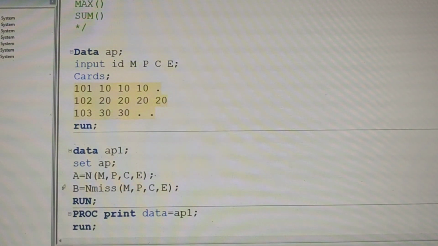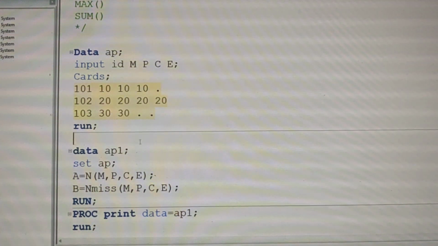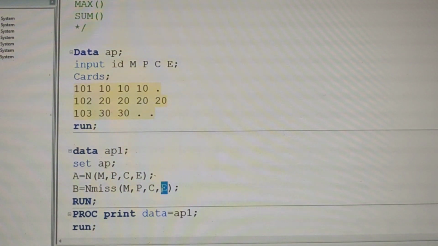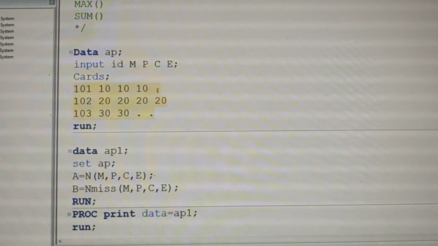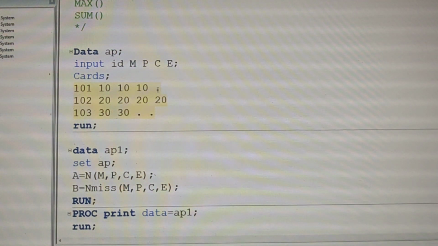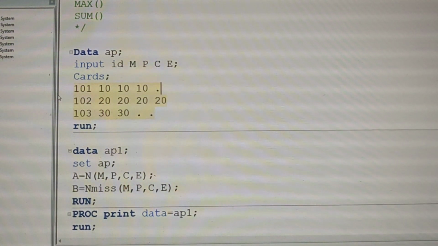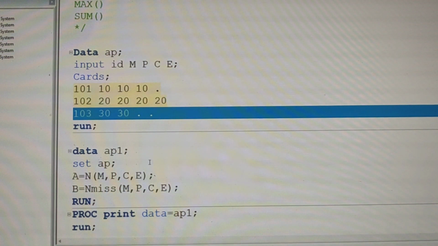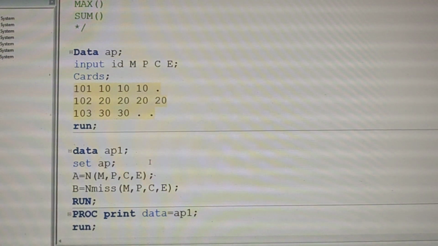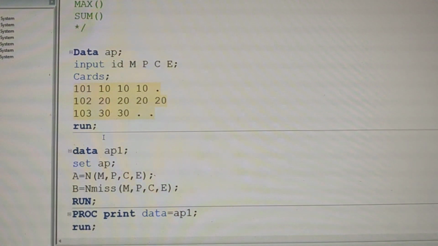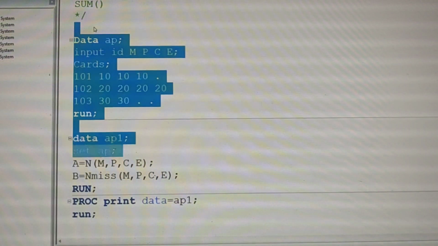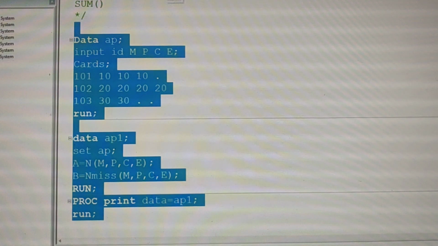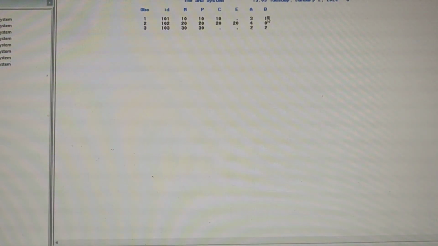So then concentrate on the B column, M comma P comma C comma E. Here the E value is missing, only one missing value. Number of missing values in my first row, only one. What about the second row here? Anybody? Third row and second row? How many missing values? Zero. What about the third one? Two only. So we can display 1, 0, 2.